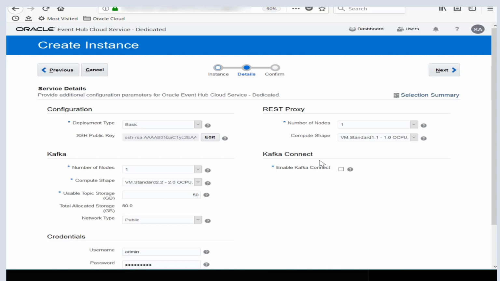Finally, Kafka Connect. If you want to create a file sink or object sink from Kafka, you can go ahead and select the Kafka Connect checkbox. Once again, here you specify the number of nodes and the shape of those nodes for Kafka Connect. Once you have specified all these parameters, you can go ahead and click on the Next button.